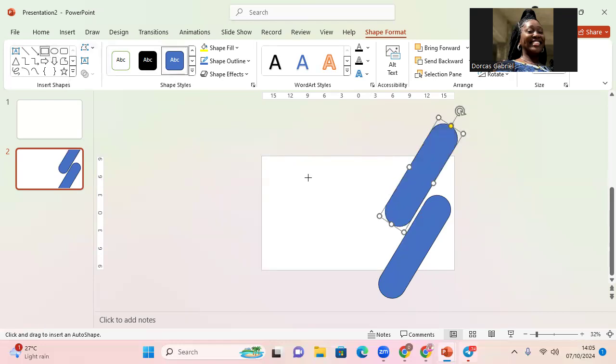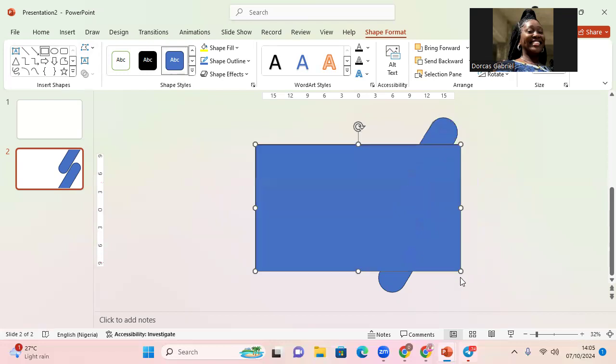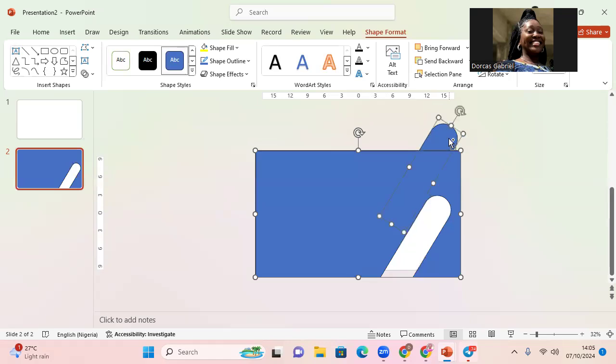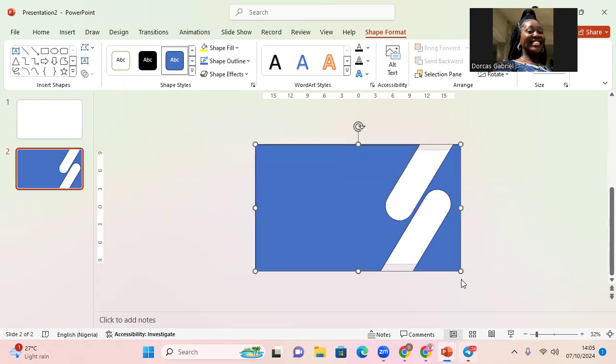So go back again, take the rectangle, draw it across. Okay, and I'm going to select my rectangle, the first one. I click on Subtract, I subtract the first one. Then go back again, click the second. Mind you, I'm holding down my Control key. I click on Subtract, I subtract the second one. Now it's looking like this.